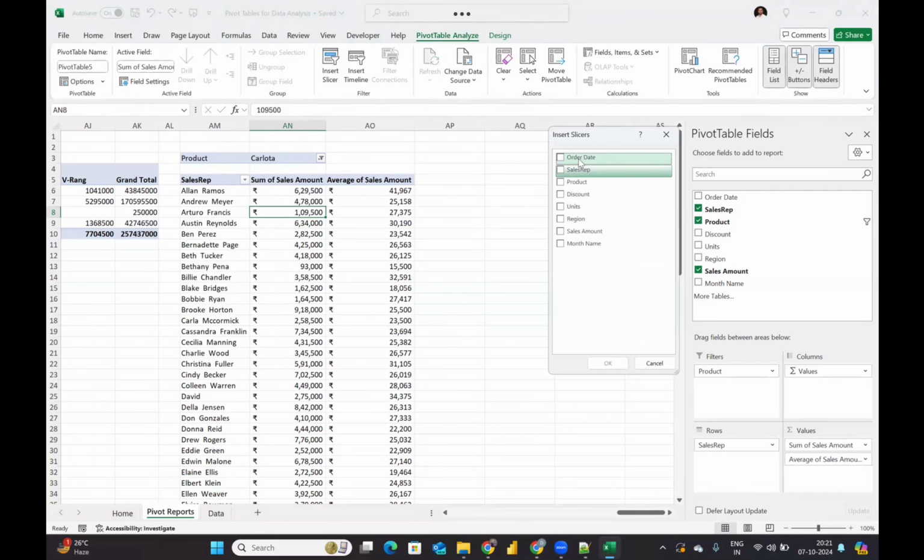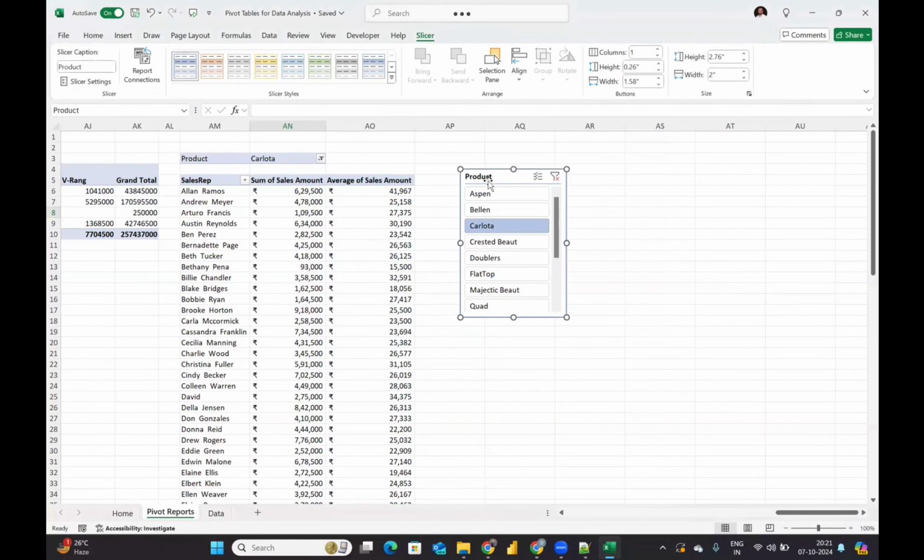It is giving me so many options. I mean, these are all the header names it is giving. As we want to apply the filter on the product, select the product. If you want, you can select multiple also. But in this case, I'm selecting only one. Click OK. So that it is showing the slicer here.